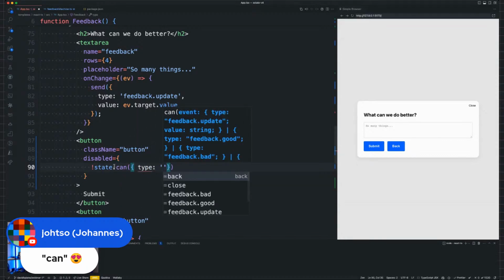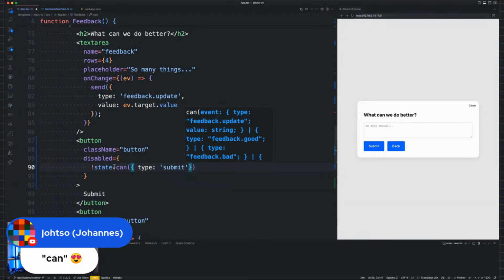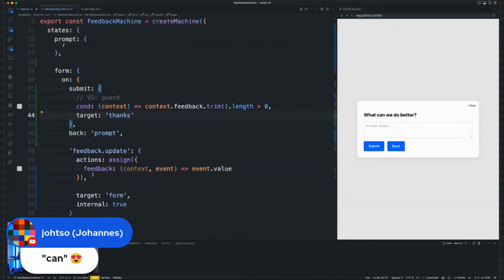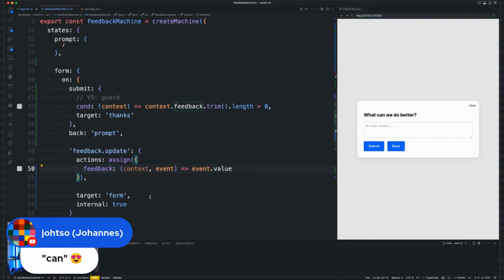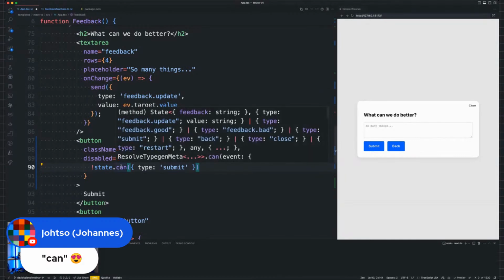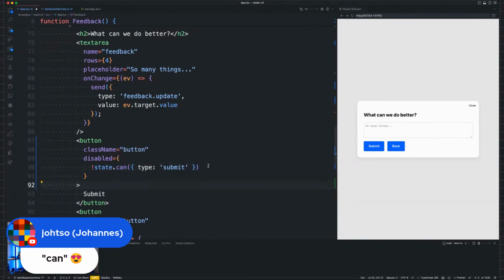And we give it the event. So, submit. What this is going to do is evaluate this event on the state machine. And if that transition, if state.can evaluates and says, oh yeah, you can transition if you send the event, then everything is good. state.can will return true. Otherwise, it's going to return false.